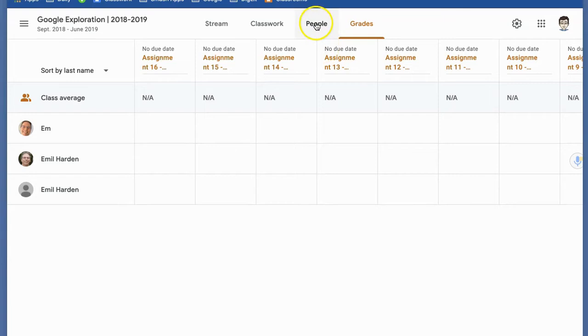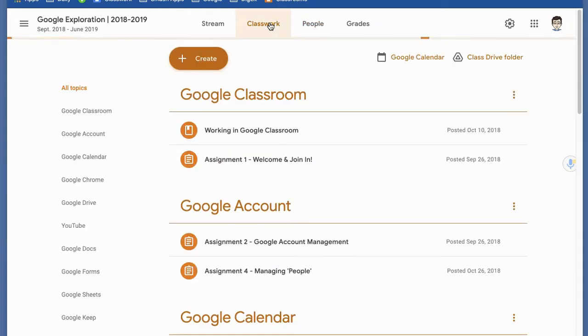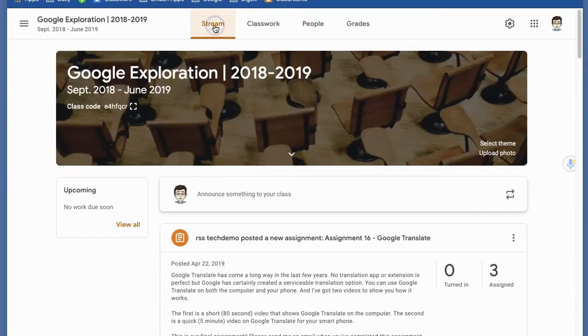If you have not been collecting and grading work in this way, then you can skip this step and move right on to your next step, which would be the People tab. This is where you'll see all the teachers that you may have invited to your class this year and all of the students that you may have invited to your class this year. And now is the time to remove those. If you've got extra teachers in your classroom, you can remove those by clicking the 3 dots next to their name. I don't have an extra teacher, so I can't show you that, but the same would work for the extra students. You can click the 3 dots next to their name and remove the student. For the classwork and the stream, you can just leave those as they are.